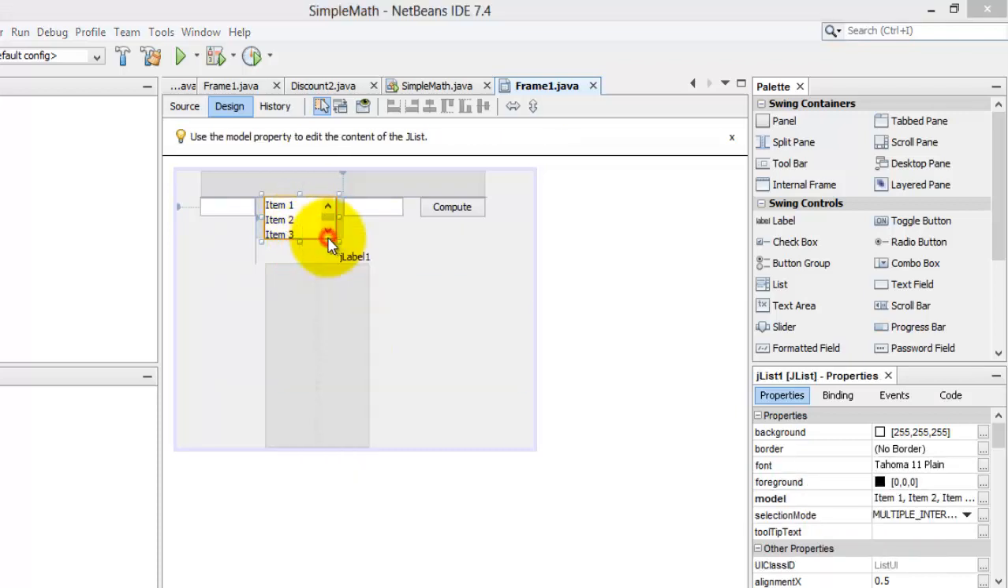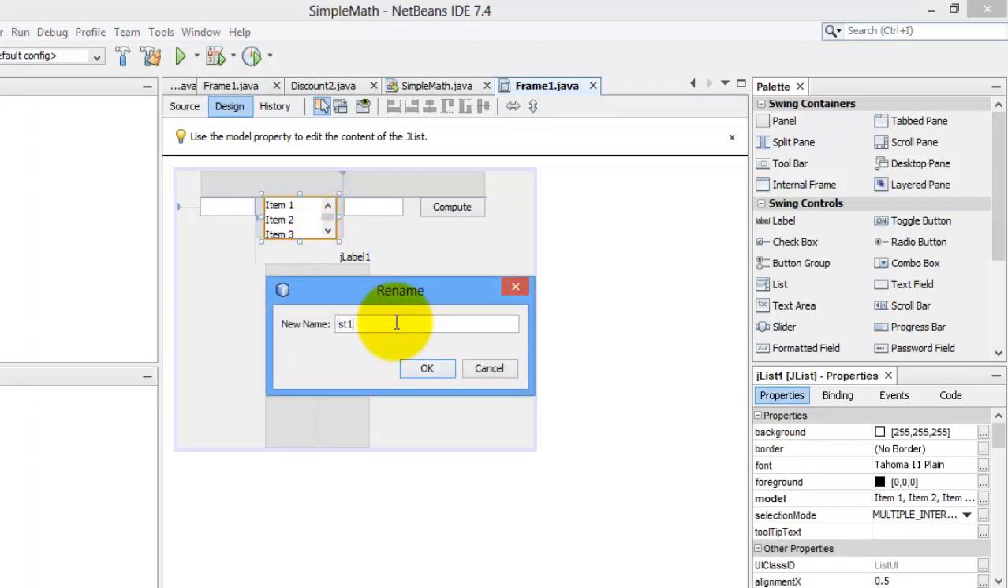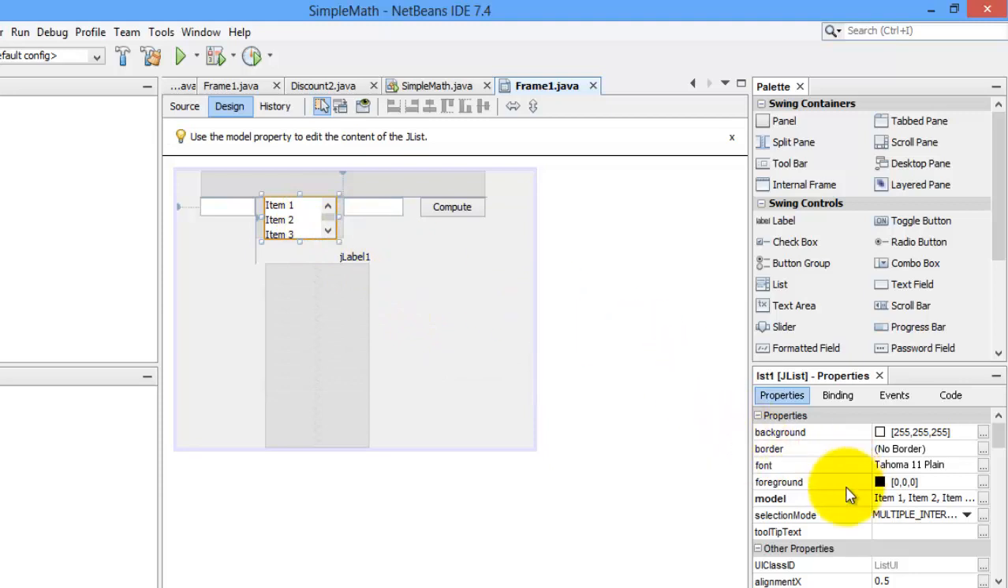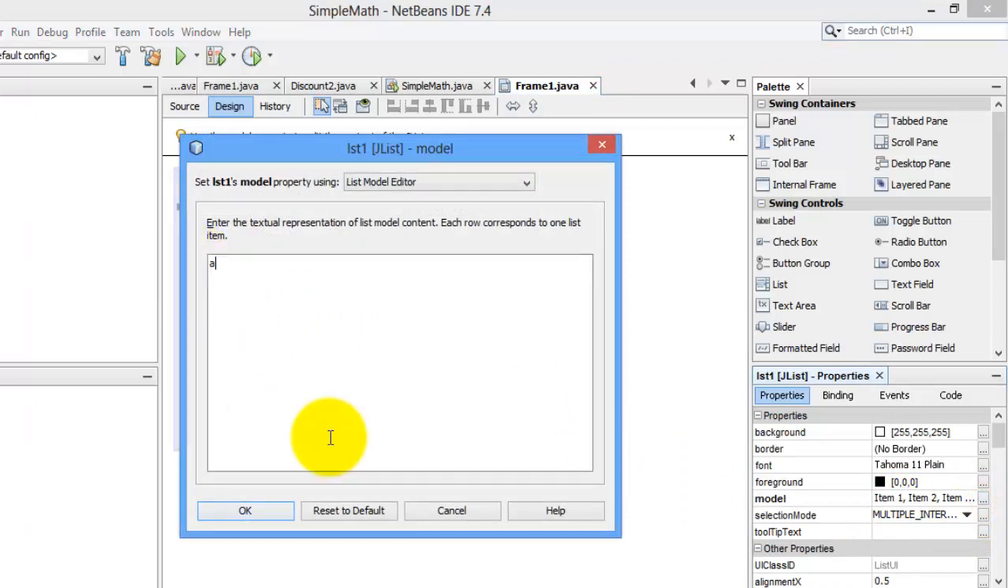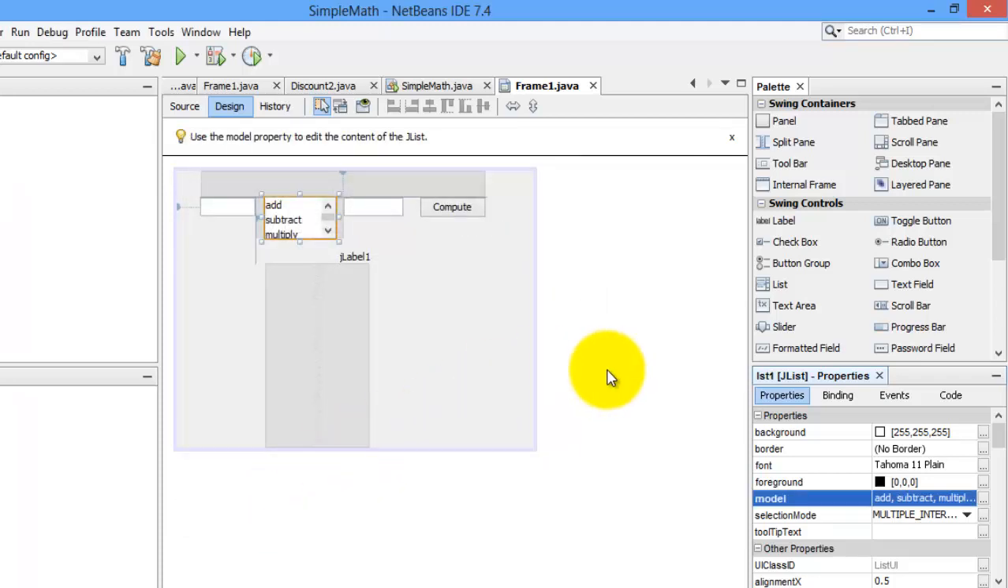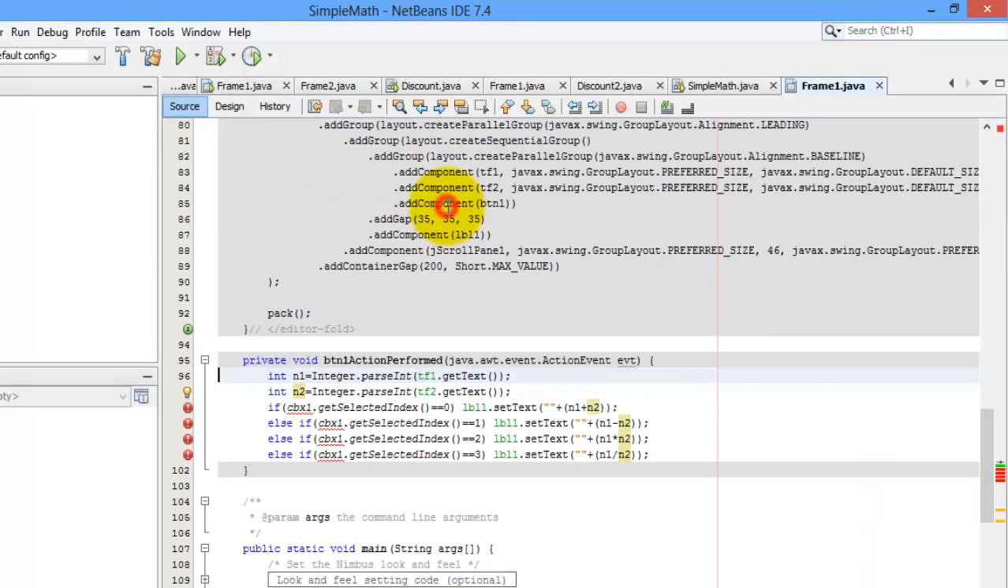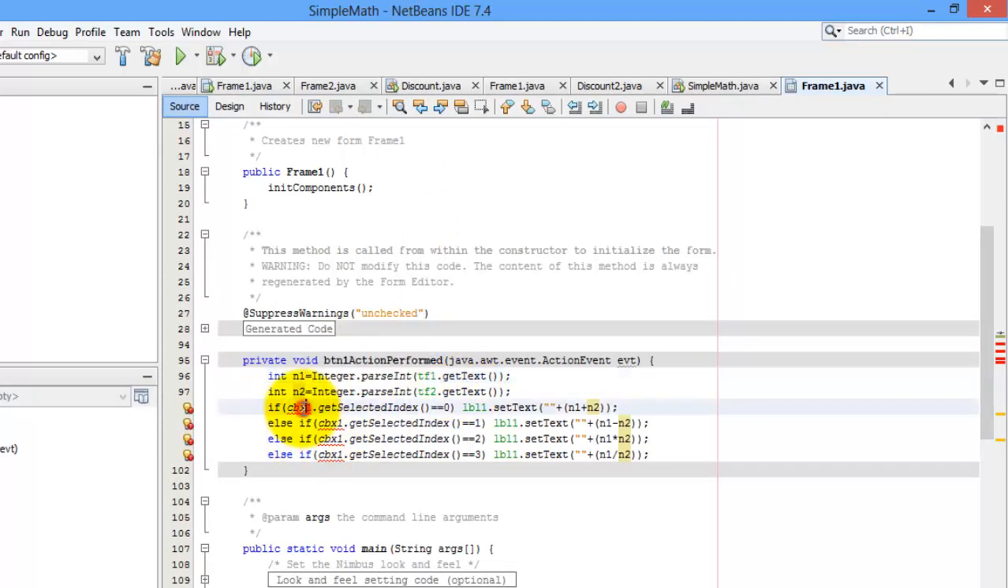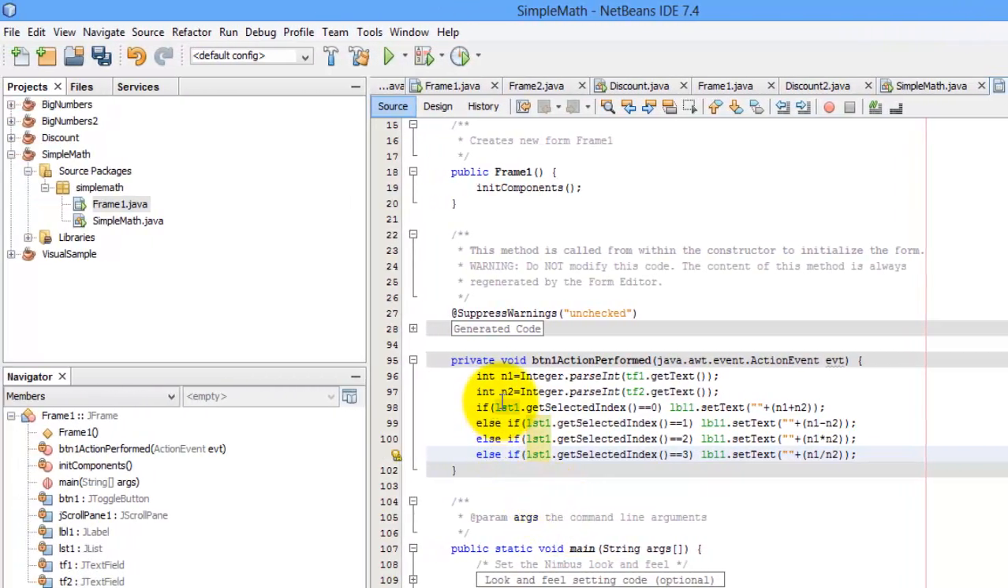So we'll change its name also. Let's call it lst1. And it also has this model property. So we'll change them to add, subtract, multiply, and divide. Okay. Then let's go back to our code. So this time, there's no more cbx1, but what we have is lst1. This one is lst1. This one is lst1. And this is also lst1. Let's try to run it.